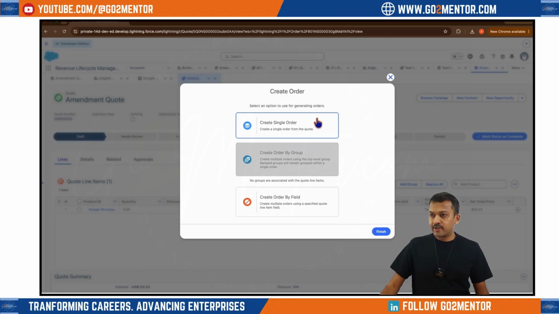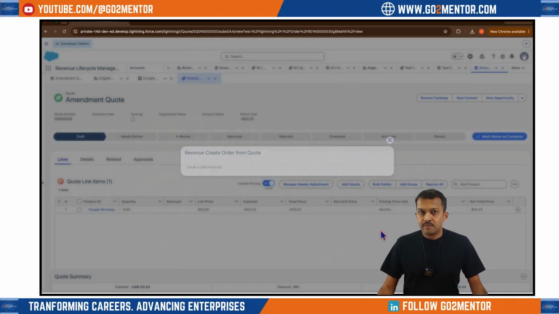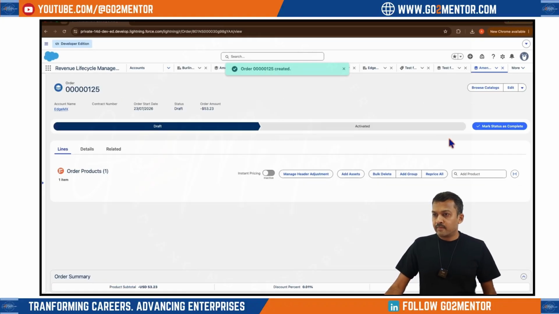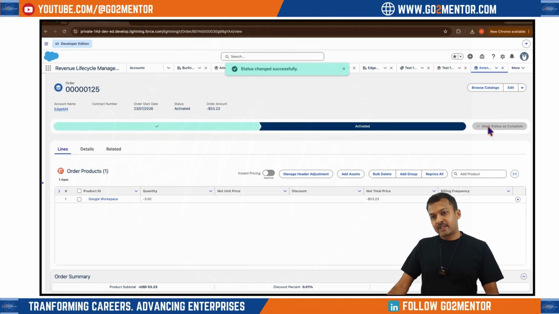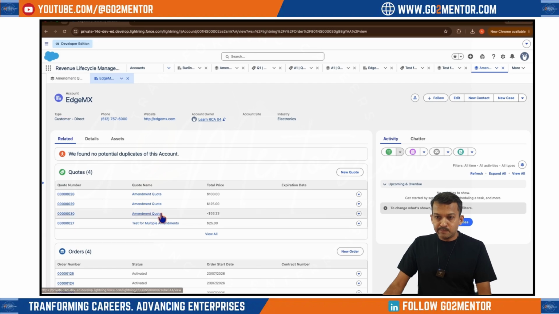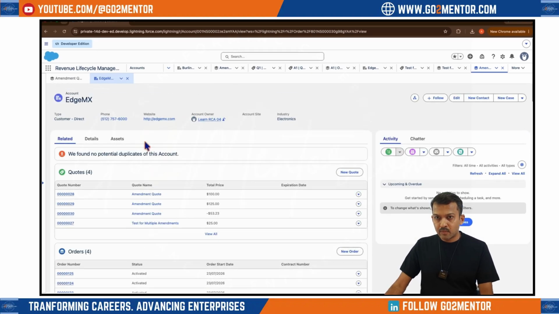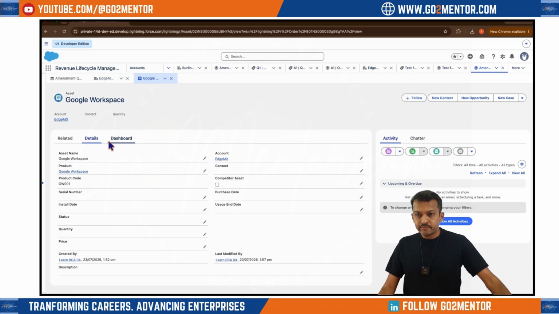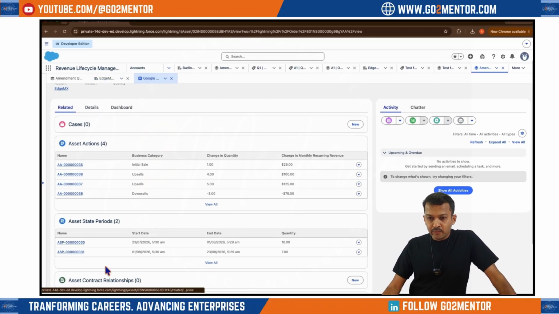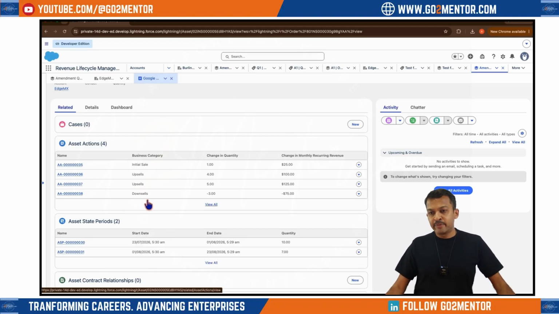Create an order. Activate the order. And now we should see a new asset state period also created. So let's go to the account. Assets. There you go. A new asset state period has been created, which is effective 1st of August, and a downsell related asset action has been created.